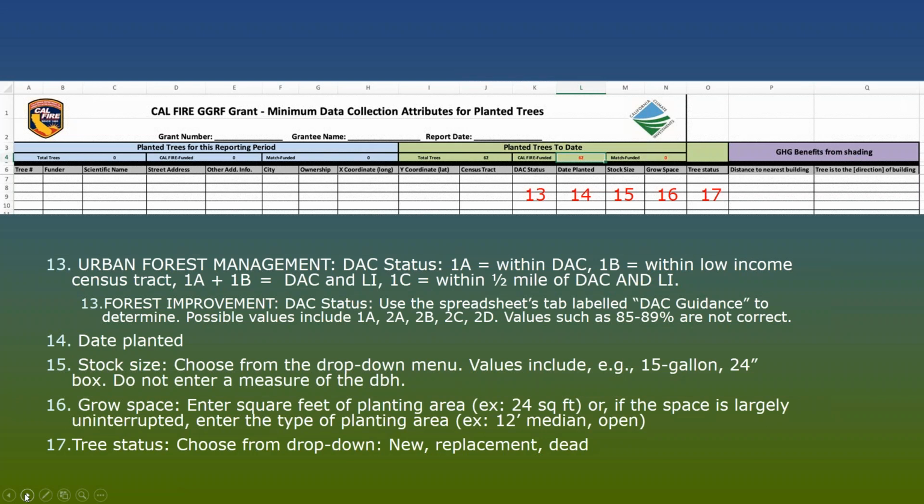If you're planting a tree in a median, so a long strip that goes on for a long way but has a sort of delimited width, then maybe you say it's a 12-foot median, meaning it's 12 feet wide, but it goes on for a long way and we don't really care how far. Essentially, the trees are unrestricted in their growth. If you're planting it into a park or a lawn, you can just write open, meaning there's no restrictions on the root growth of the trees. It's just a big space.